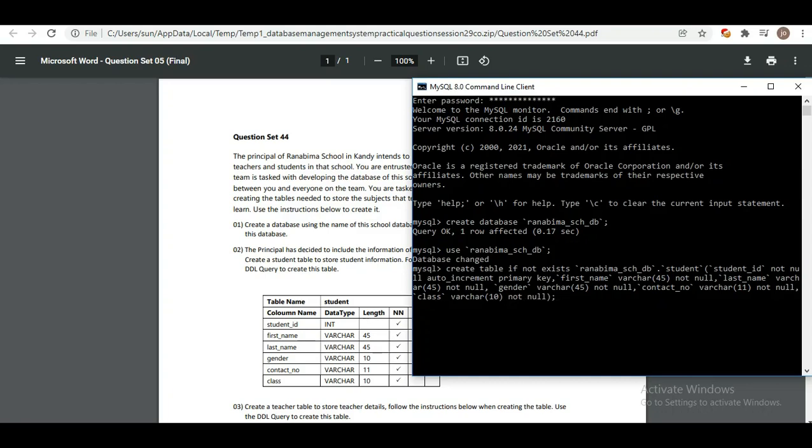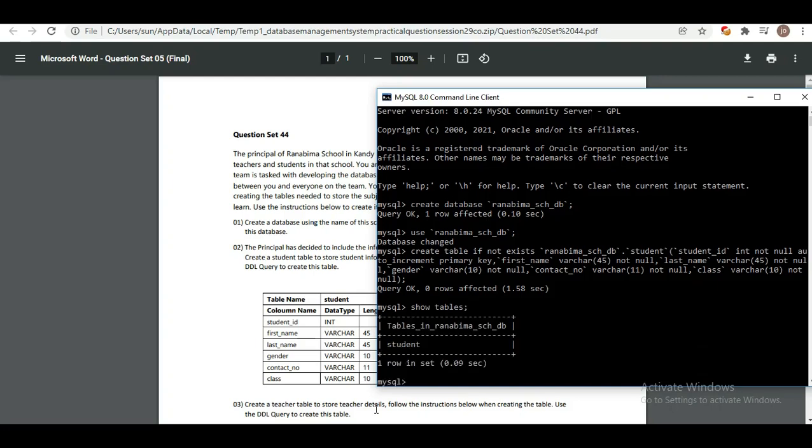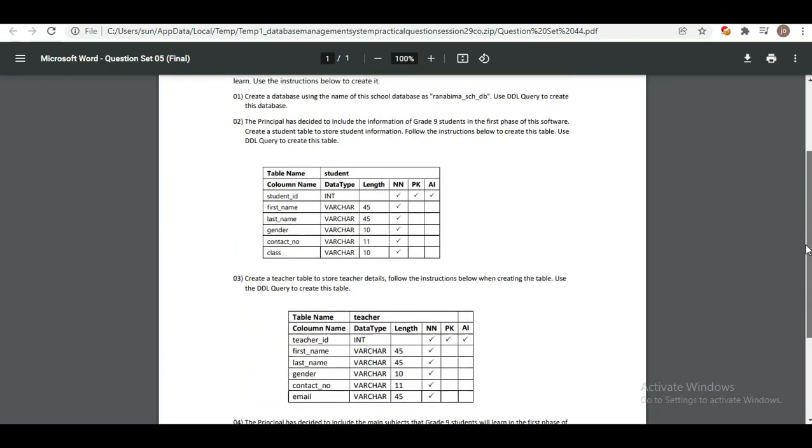Next I'm going to execute this query. So after executing the query I'll be getting a message like this that says query OK. So now if I want to check if this database has been created or not, all I need to do is type show tables and then execute this, and now we can see that the table that I just created has appeared, and that will be the answer for the second question.